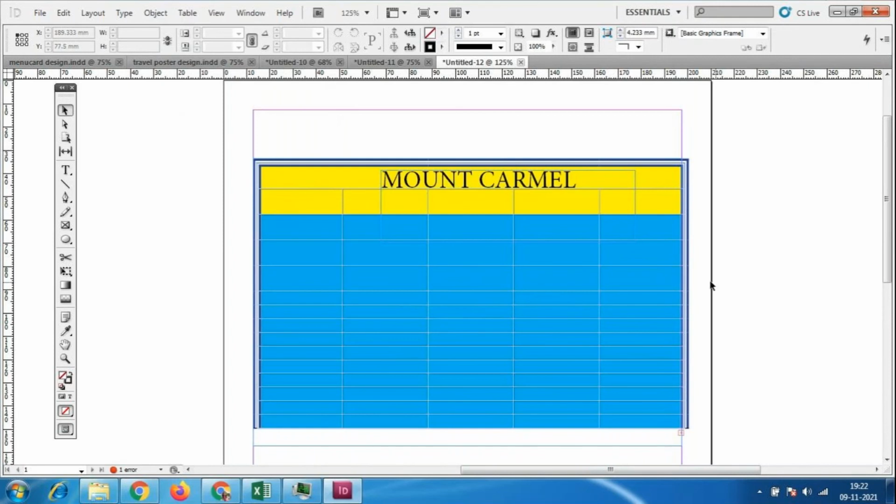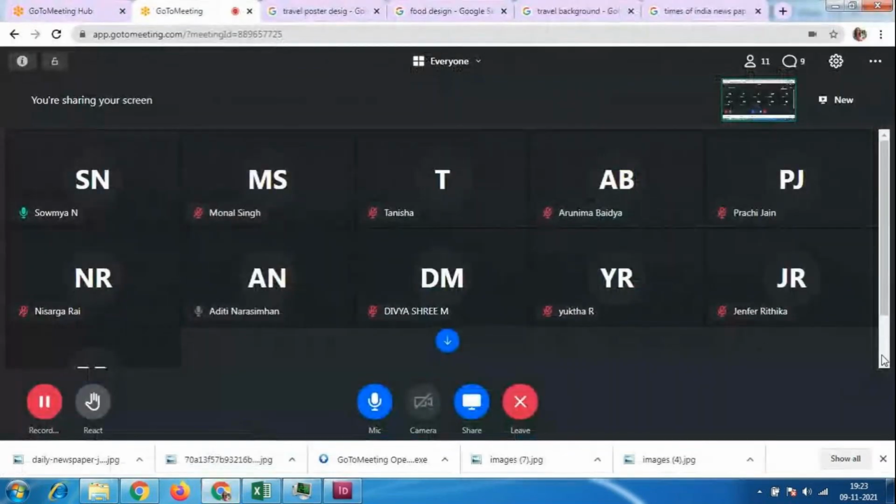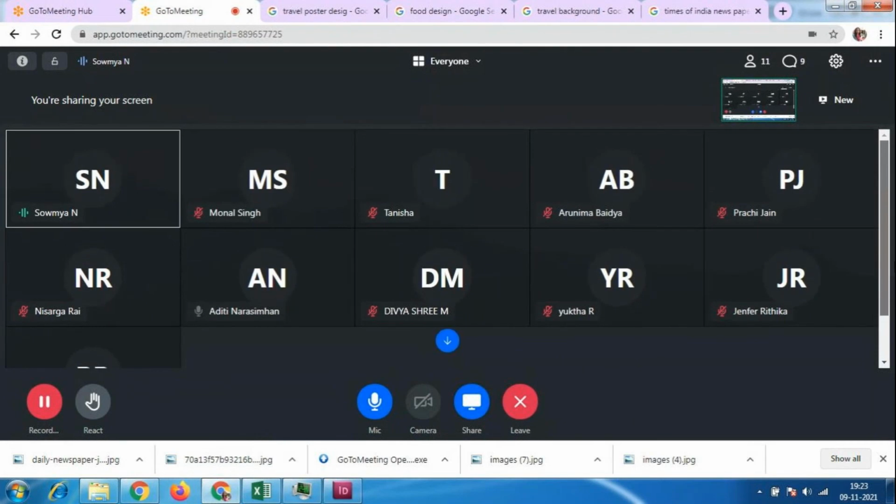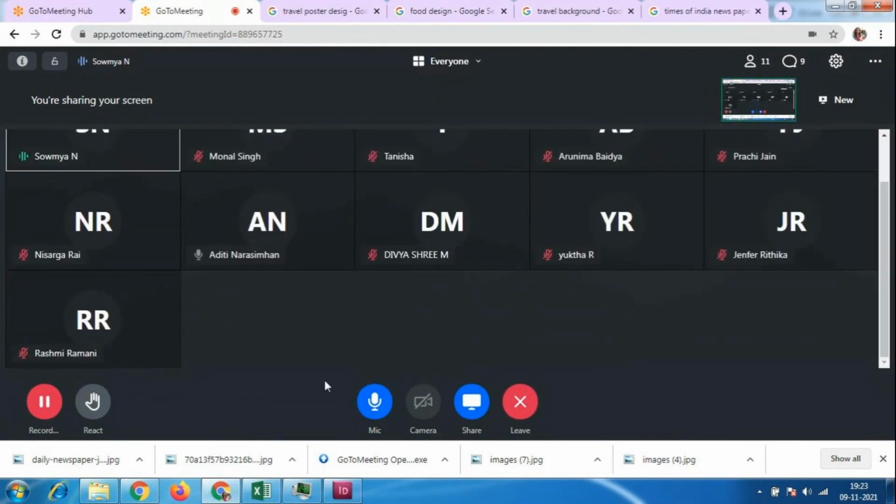I'll take the attendance of those who have not given me the attendance. I think Rashmi, Ramani, you have not given me the attendance. Let me check attendance also.